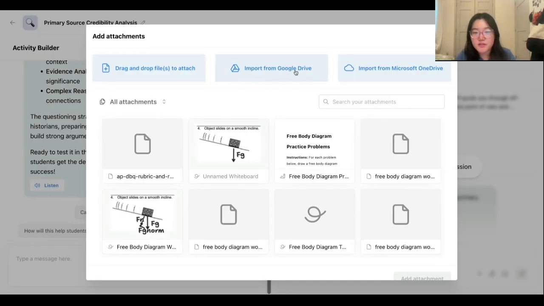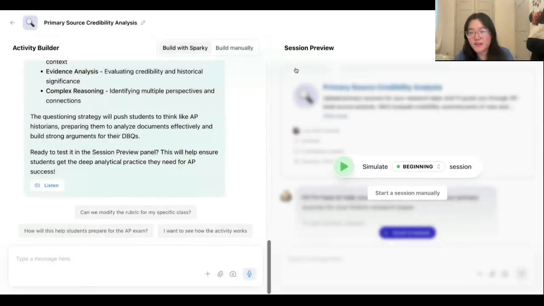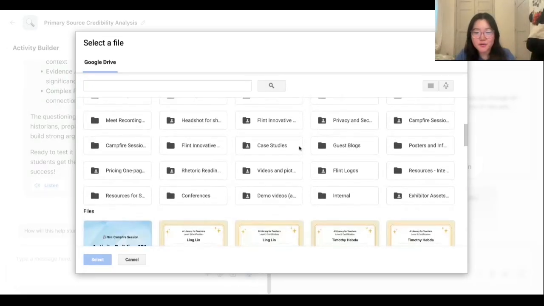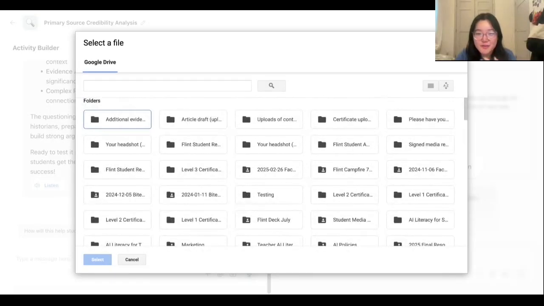But we also connect to Google Drive and Microsoft OneDrive. So once you connect that account, you can pull anything from one of your Google Drive accounts. This is also kind of new. Teachers used to have to download and then upload again, but now we connect directly to Google Drive, and then here you can search for whatever it might be that you want to upload and pull that into Flint.